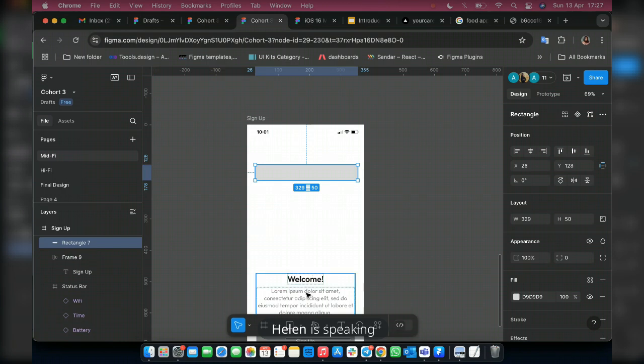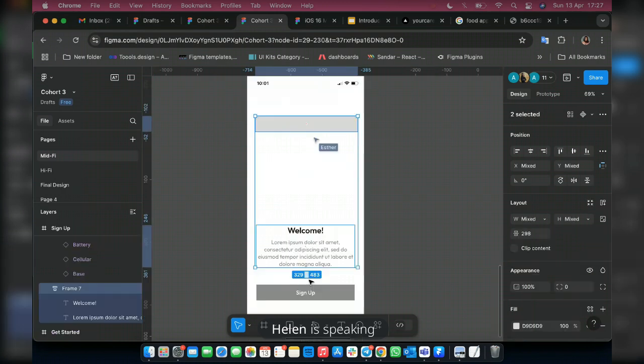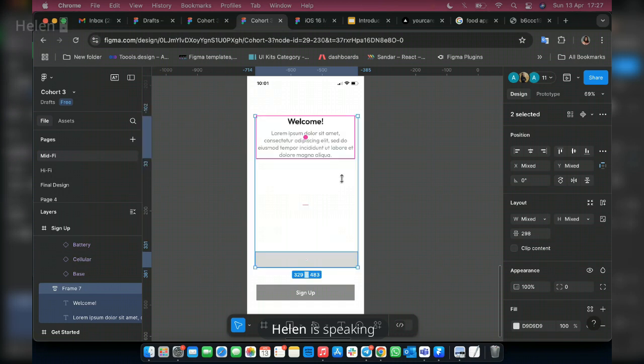Once I use 50, I'm just going to move these two. I'm going to move the welcome to the top and this one to the bottom. I'll click on this pink something and drag it this way. So let's edit this one before we focus on the input field.